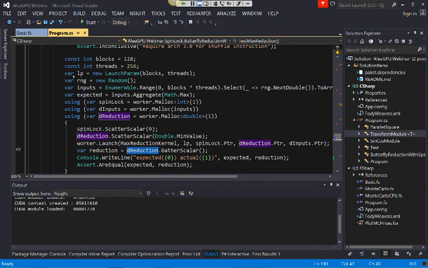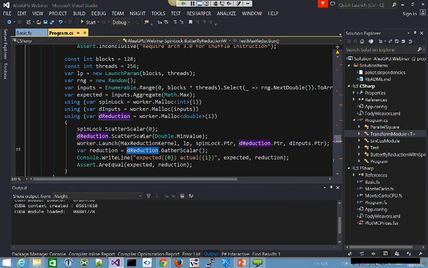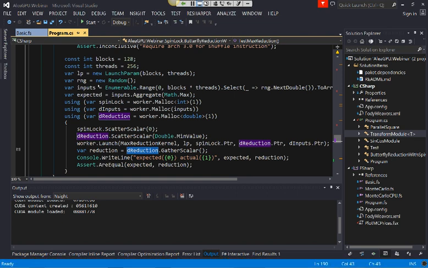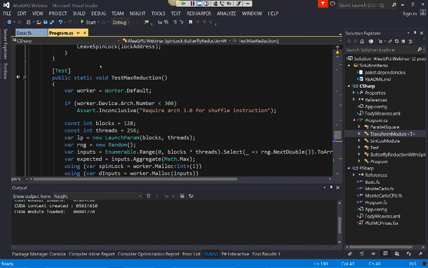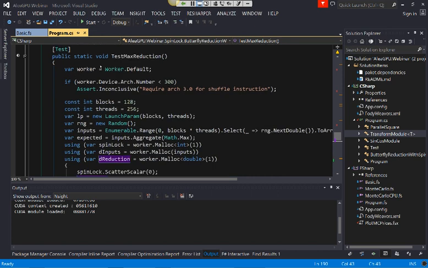That shows you how you can easily create quite complicated kernels with Alea GPU using advanced functions like warp shuffles, locks, and atomic operations. So far, the C# examples.